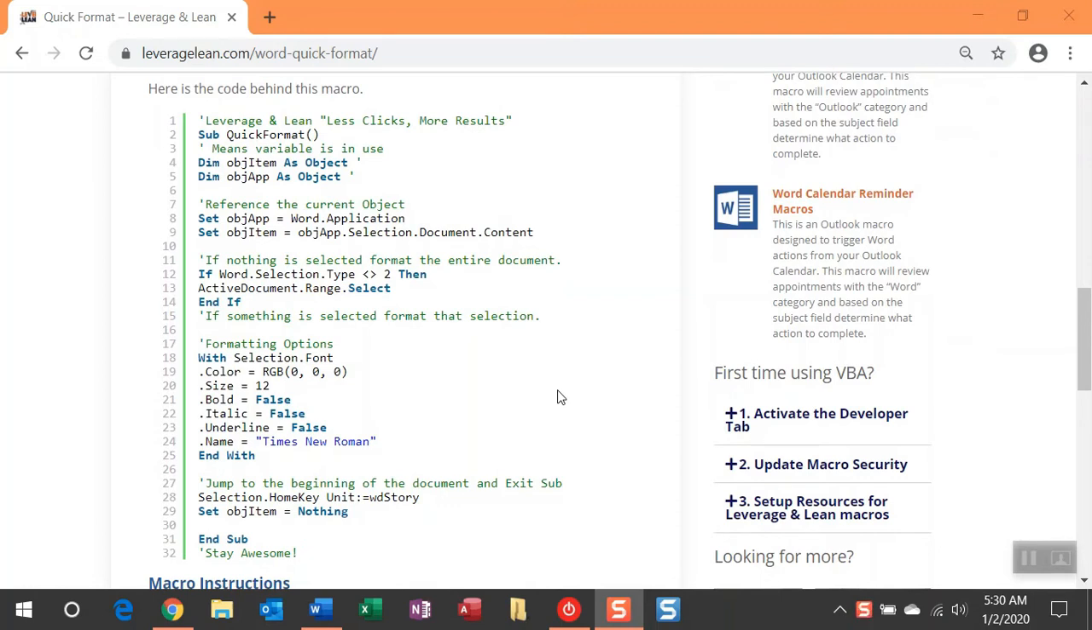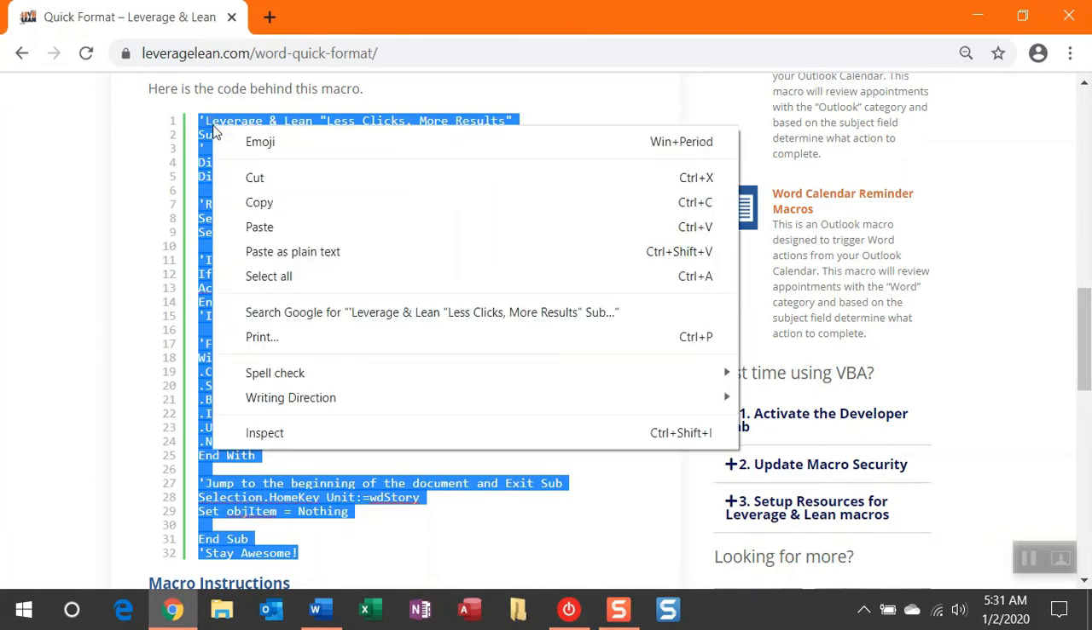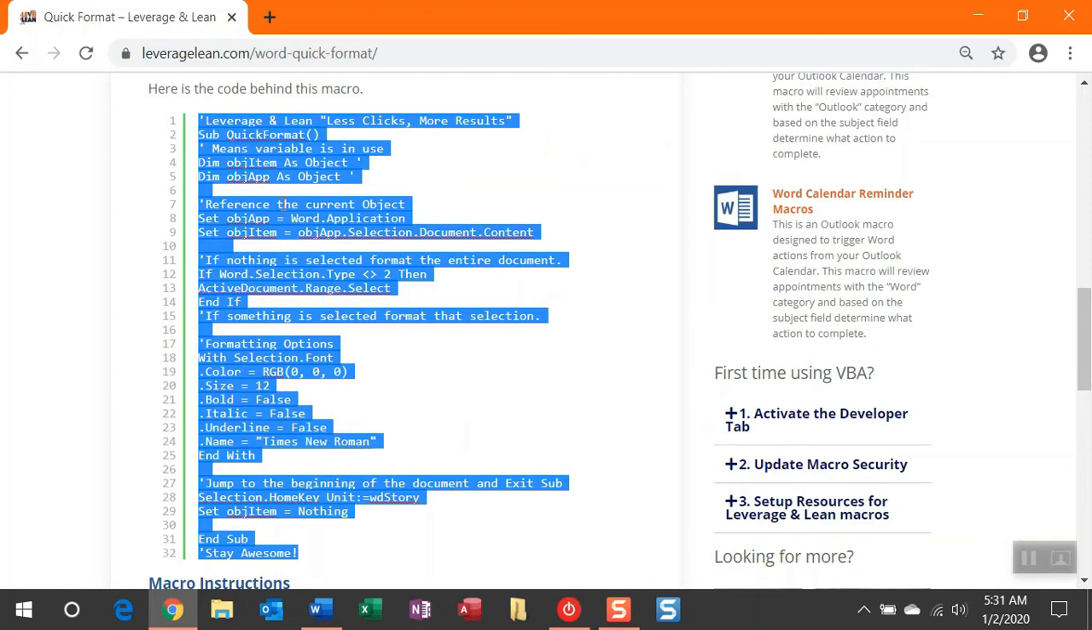Before we talk more about the code, I want you to look for the first time using VBA section. There are 3 steps you must complete before we can move on. If this is your first time using VBA, activate the developer tab, set up your macro security, and set up the resources for this macro, or else this macro is not going to run for you. Once you've done that, navigate over to this code, click over here, and then you can just copy the entire code.